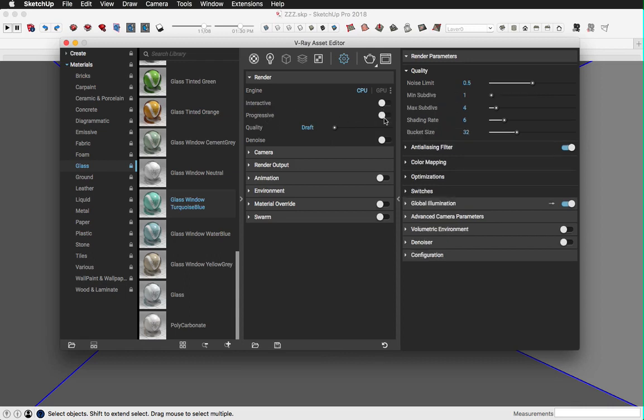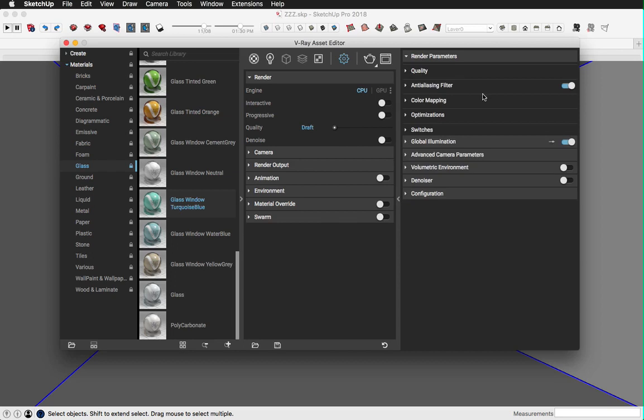We don't want progressive or interactive running at this stage, just because every time we move our camera or change something, our scene will try to regenerate, and that's just slowing things down at this point, and we're just trying to figure stuff out right now.